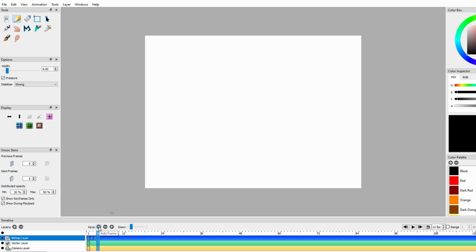Now use the play button to preview your animation. Toggle loop to make your animation repeat continuously.